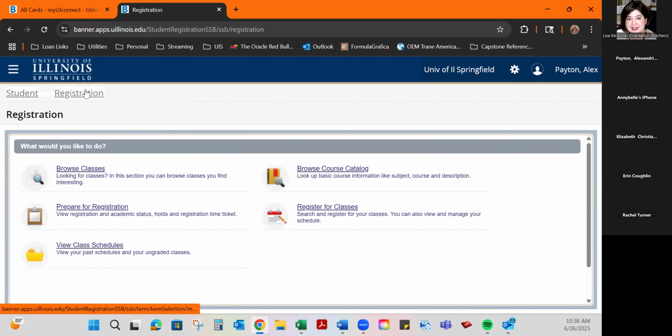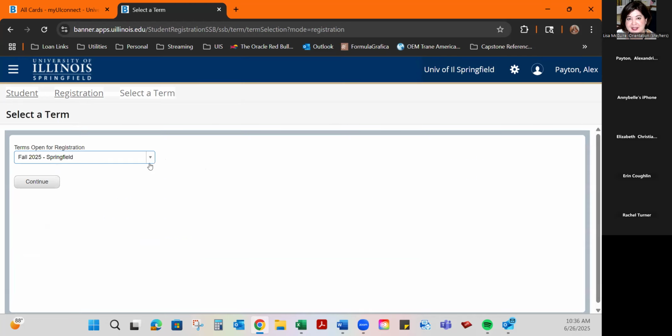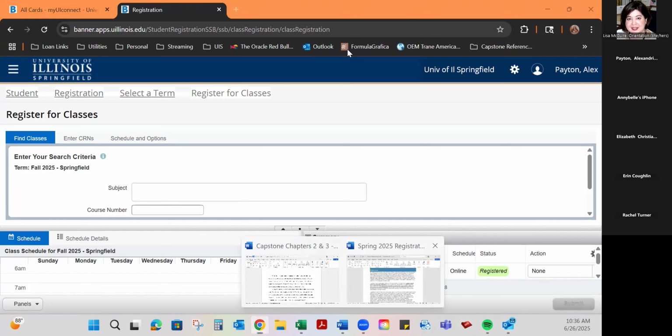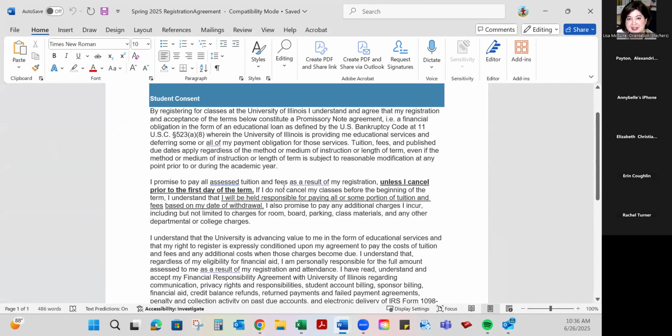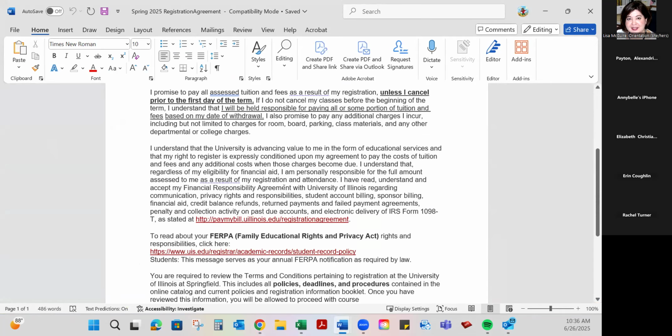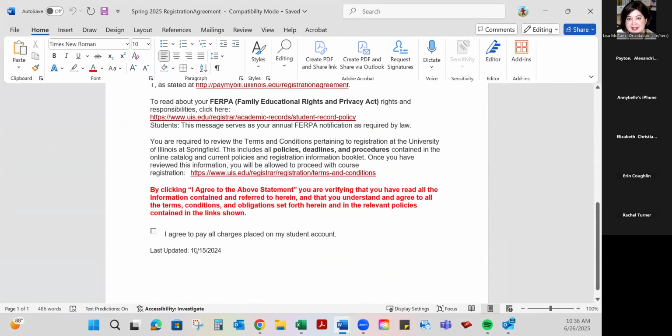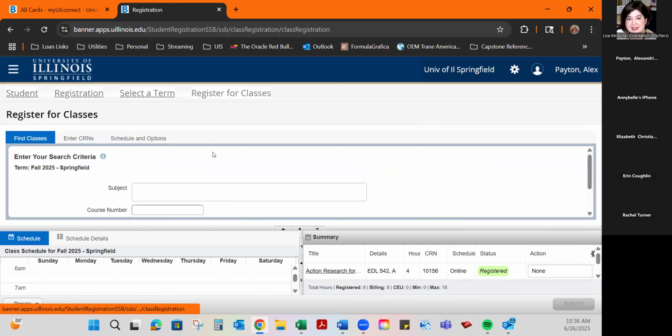Alrighty, so once you check that and you're all in good standing, so you're able to register, you go back to the register tab, and then you're going to register for classes. And then it's going to, again, have you select the term. And then one thing that will pop up, because I've already registered for the fall, is you will get an agreement, which is this little consent. It's just confirming that you have read the FERPA educations, you understand that any costs that are associated with taking our classes, you will pay. So you will hit I agree to pay all charges, and then you'll hit accept. And then that's when it will allow you to actually register for your classes.